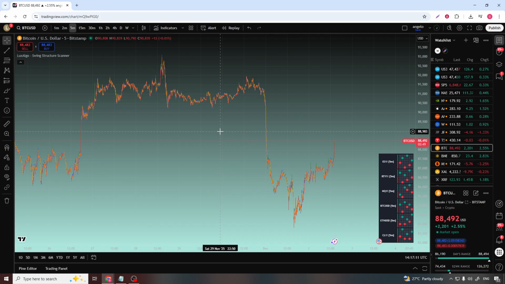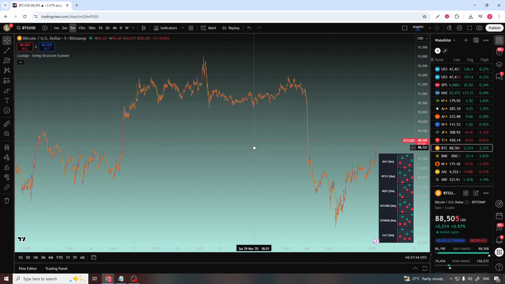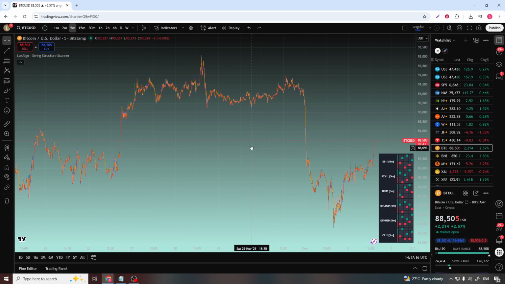After you've added it, look back at your chart area. You should now see the Swing Structure Scanner overlaid on your price action. Depending on how the script is designed, you might notice labels, lines, or markings around swing highs and swing lows. If your chart looks a bit cluttered at first, don't worry, that's normal when you add a new tool. You can always fine-tune the settings.